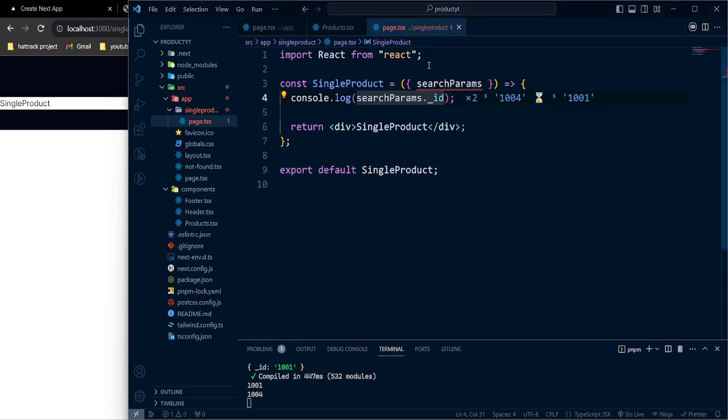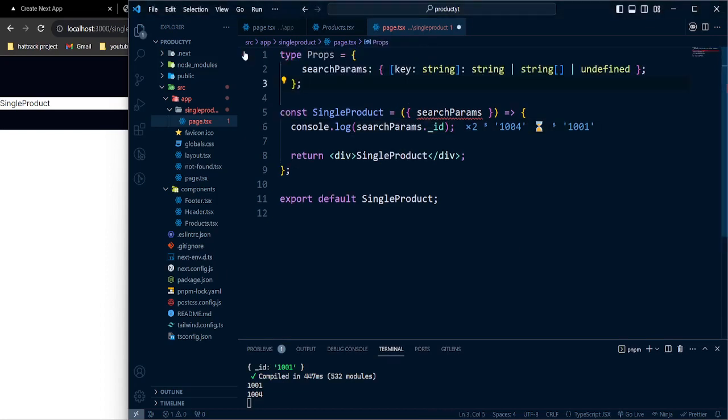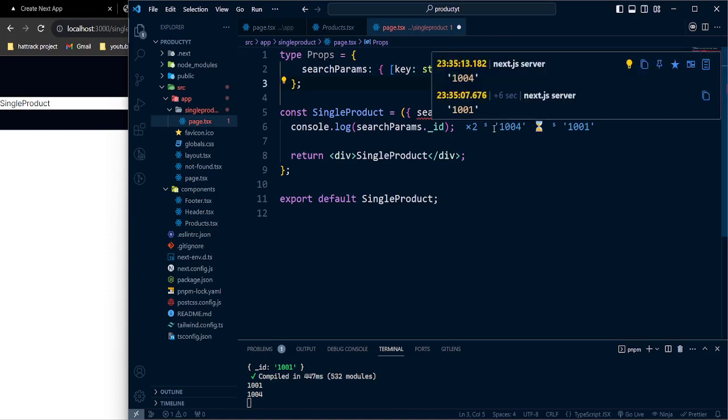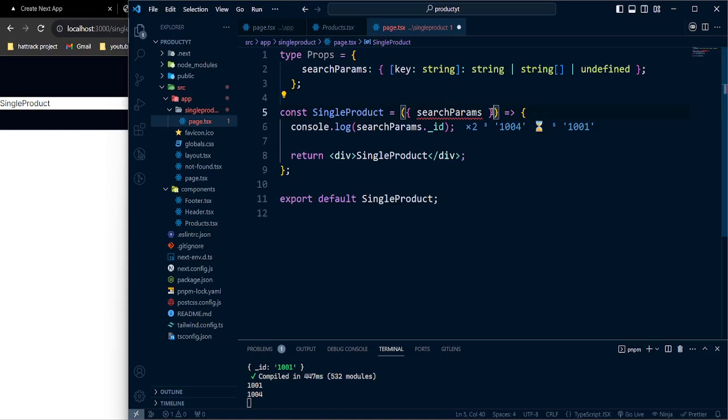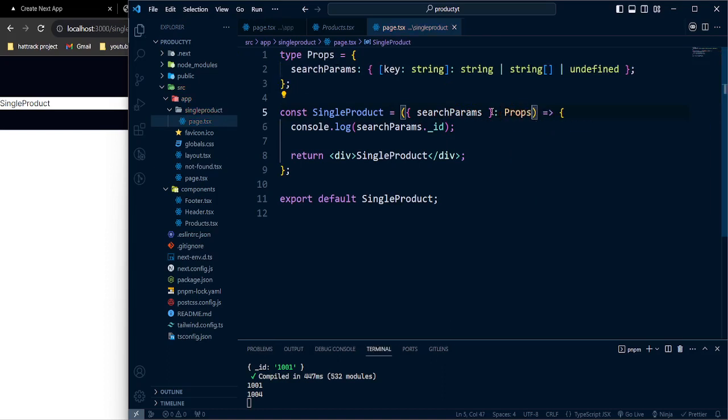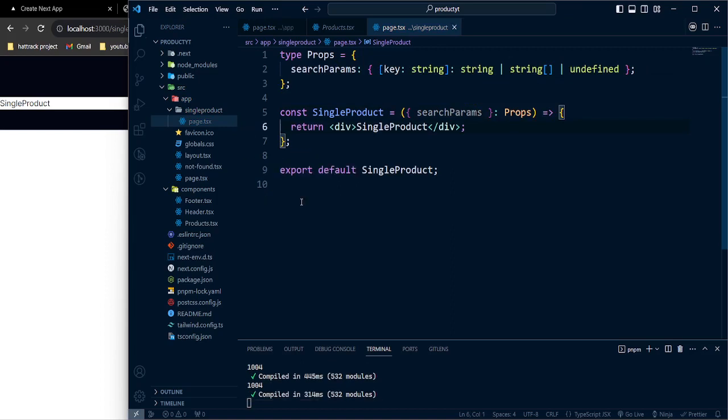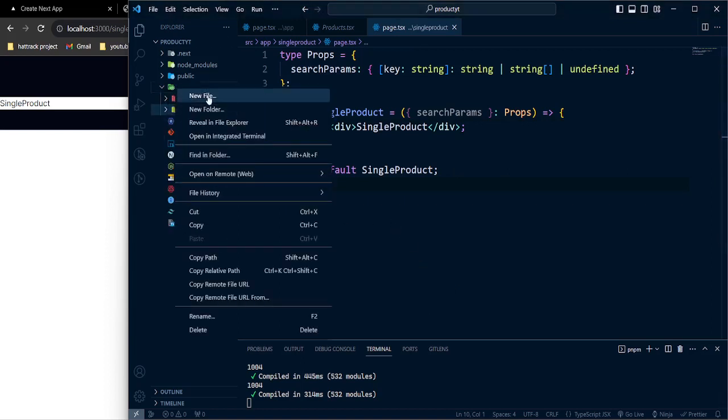And I will just define a little bit of types for that search params, which can be key as a string or undefined, any of that real value, just to get rid of that error from TypeScript. So now we can actually get the product value from that particular id. We can write everything here, but we're gonna write two or three conditions. So I'm gonna go with the best practice to follow through.